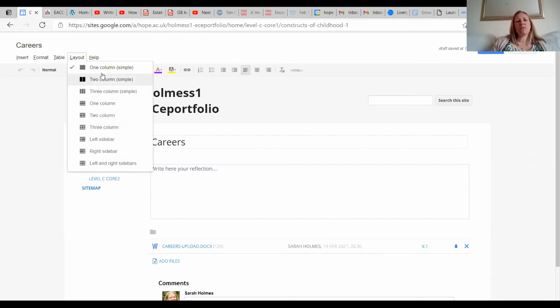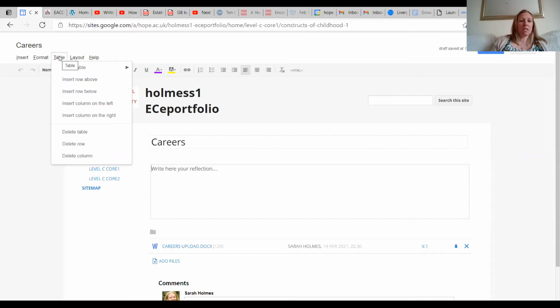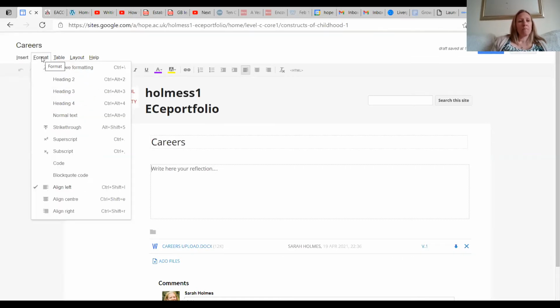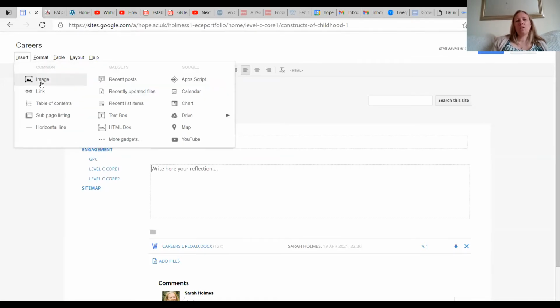Layout, we could have it in different columns here. You can see the different sorts of headings, with 2 columns, 3 columns, whatever sort of layout you'd like, some sidebars or something. If you want to put maybe your references in the sidebar, play around with those a bit. You can insert a table if that's relevant. I'm not quite sure if that's needed for it. Format, just simple, like the wording. And then you can use this to insert images or links or things like that.